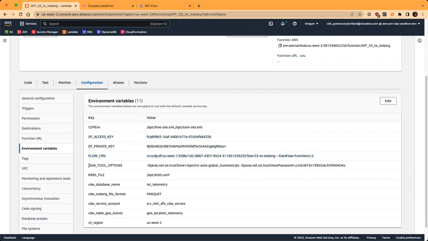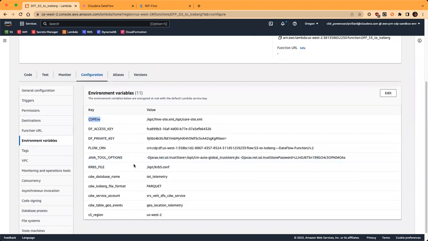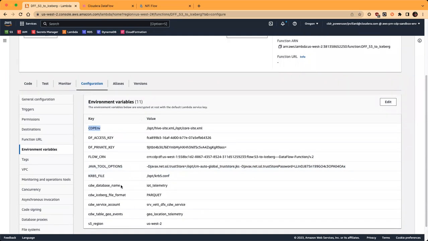Then we have two things here that are important, and I will get back to this in a minute. And then we have some variables corresponding to the parameters of my flow. So just make sure that the key is the same as the name of the parameter in your parameter context, and that's fine. And as you can notice, some parameters, the sensitive ones, are not available here. This is because for the sensitive parameters, I stored those into AWS Secret Manager. I will get back to all of this.